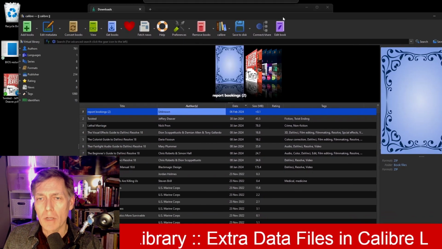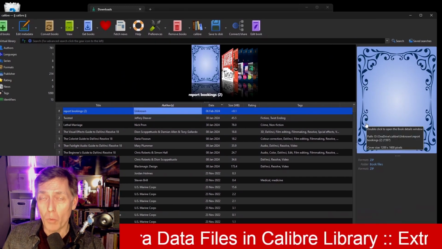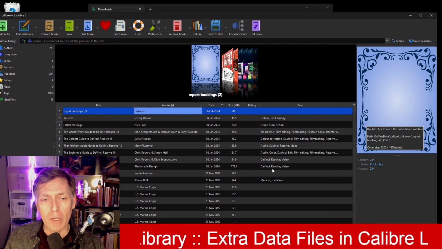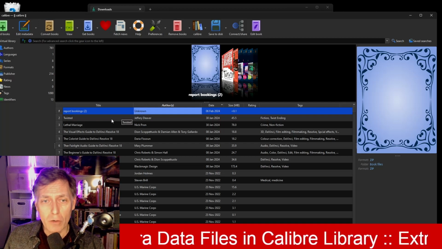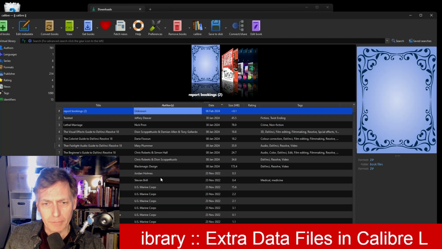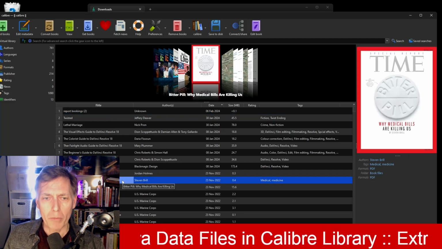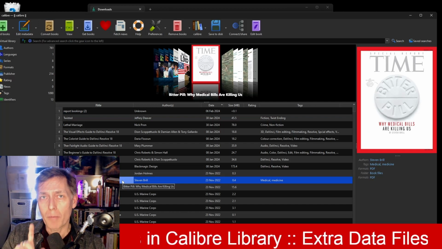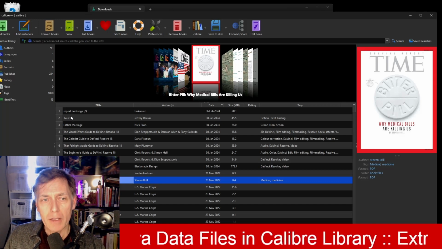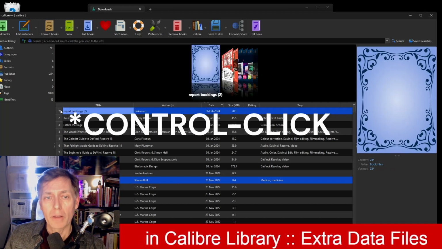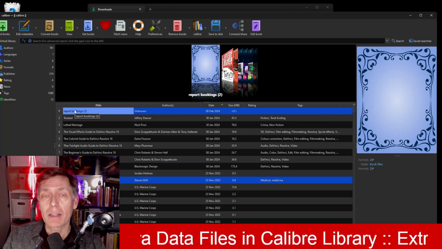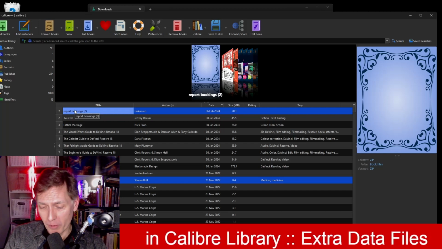Okay, so now let's say that zip file, which contains the Excel file related to a book, I want to tie them together. How do you do that? So let's say the book I want to tie it to is, let's just choose one at random here, Bitter Pill, Why Medical Bills Are Killing Us. So first, select the book to which you want to attach the file. Done that. Then shift-click on the zip file that we just added, which has the related file. Then click M for merge. M for merge. So I'll do that now.